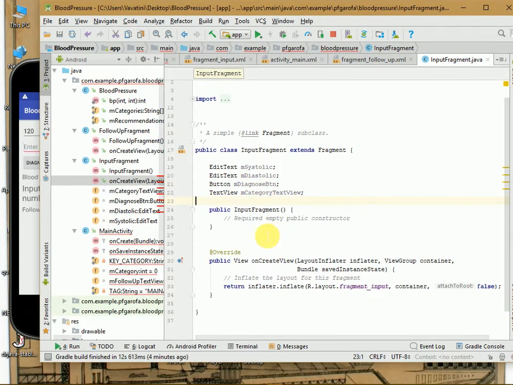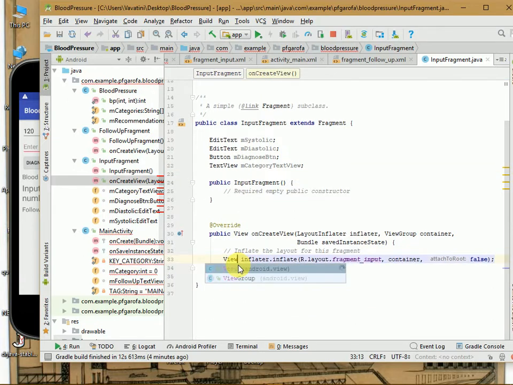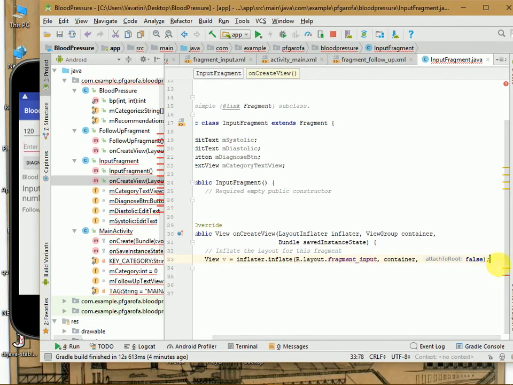All right. And another thing we want to edit here is we're going to come down to onCreateView in preparation of cutting and pasting in the wiring up of these widgets. We're going to replace this return with a view equals. onCreateView has to return a view, and so we're going to insert the wiring up of the widgets right in between these 2 lines.